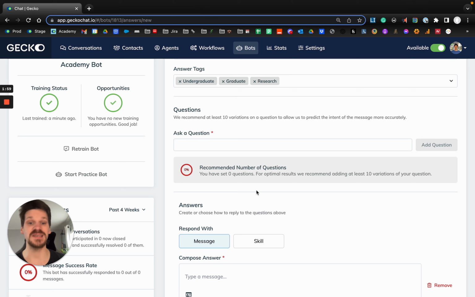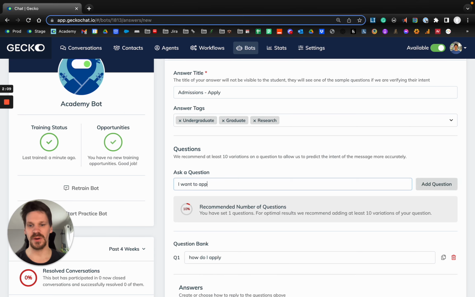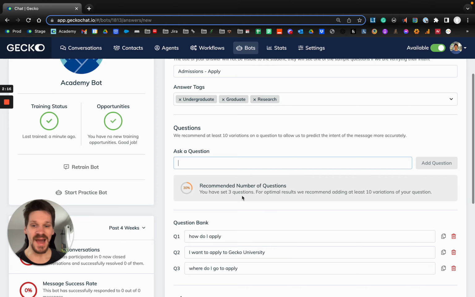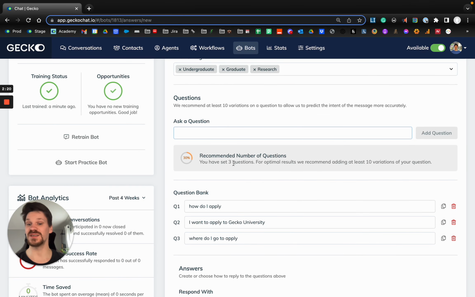The second section is even easier to understand. We need to teach our bot what questions to look out for, what keywords, what statements. So it might be, for example, how do I apply? I want to apply to Gecko University. Where do I go to apply? And you can see as we're adding these questions, the bot is getting more and more confident that it's going to be able to understand the question when it comes in. And I'm adding these to the question bank just by typing and either clicking this button or hitting return.